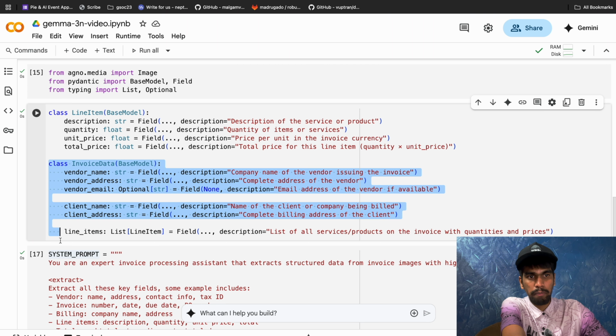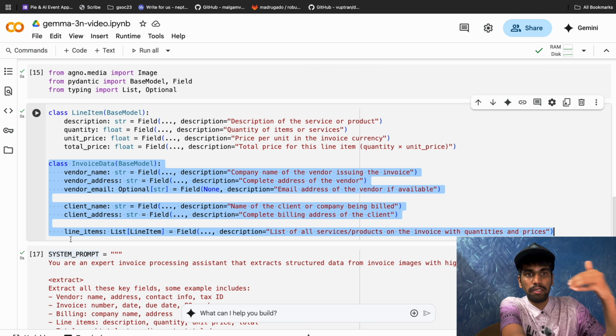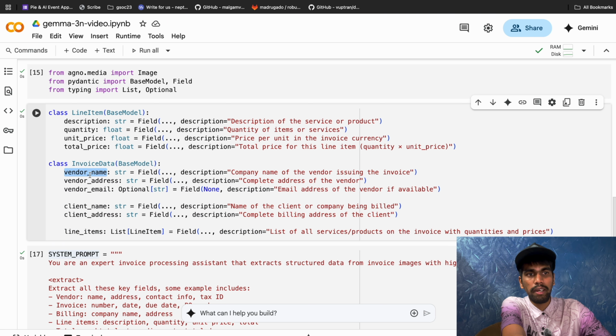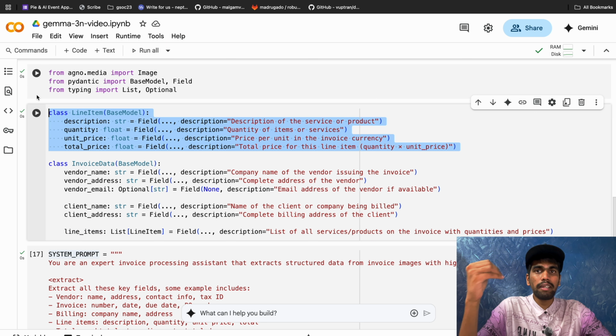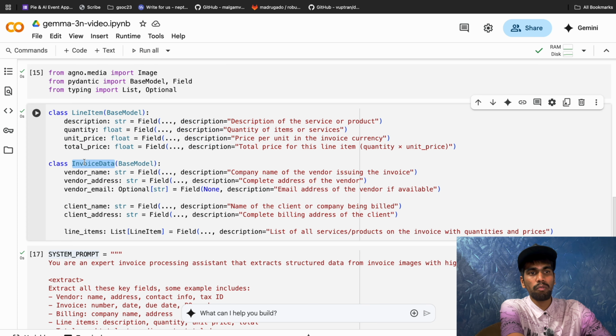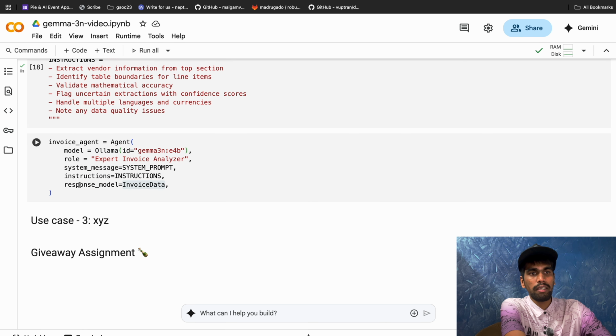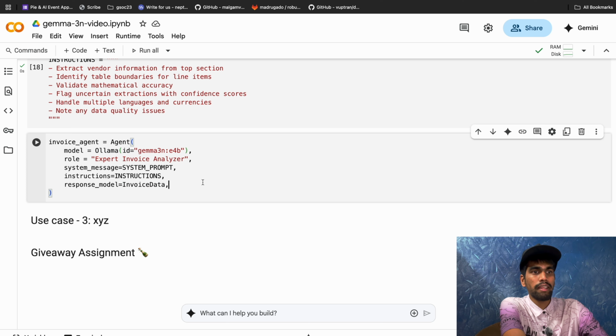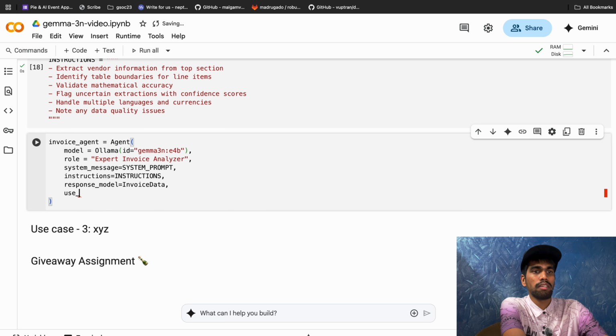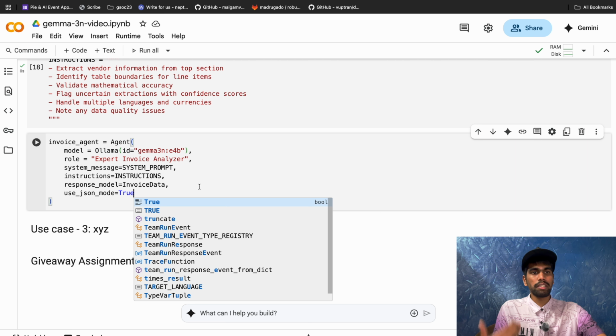If you notice, this is the Pydantic base model, where we are generating the JSON format, which is vendor name, vendor address, vendor email, client name, client address, and line items. Since line item is a list, we have another base model for that, so that we maintain certain consistency. So just copy this invoice data, define that in the response model, and then set use JSON mode to be true. So instead of markdown, I'm using JSON mode.